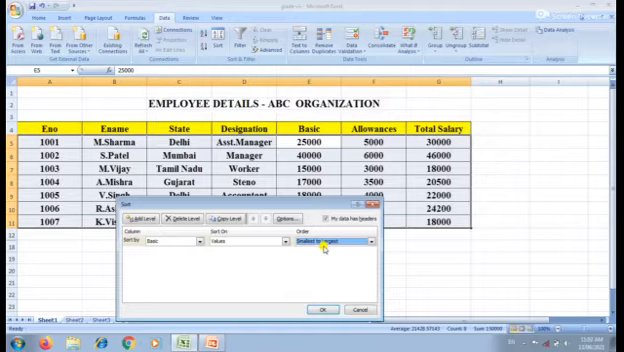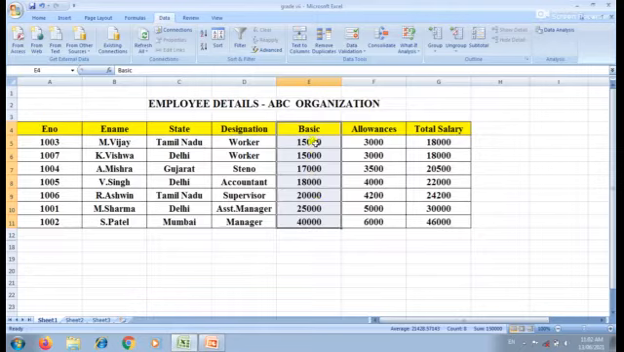After choosing this, at last we have to click the OK button. Now the basic column values are sorted in ascending order. Related to that, the corresponding columns are also changed. Related to this, the corresponding column values are also changed. Did you understand, students, how to sort the data?